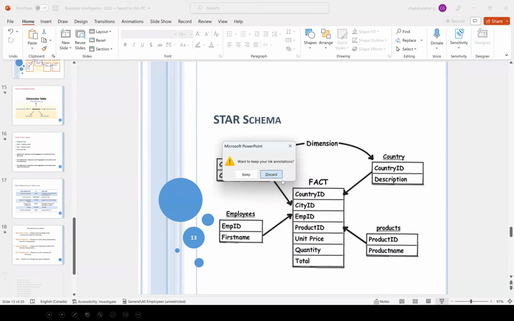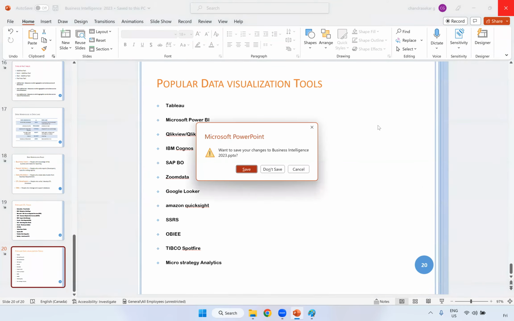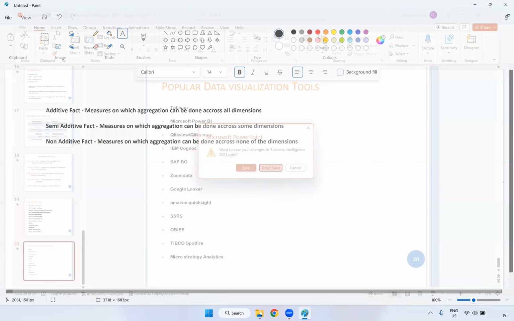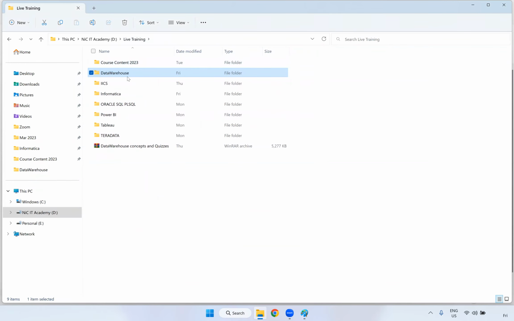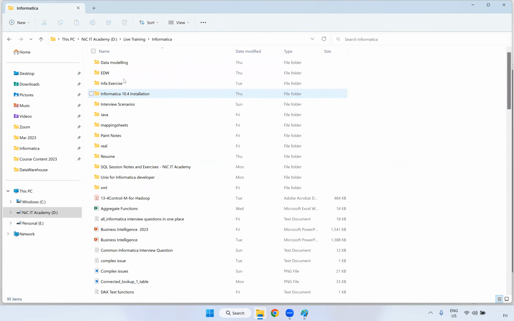And in a data warehousing project, you should have heard about this cube, right? So what is a cube? Cube in a data warehousing project.